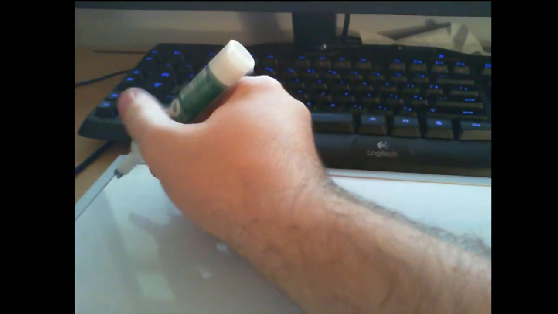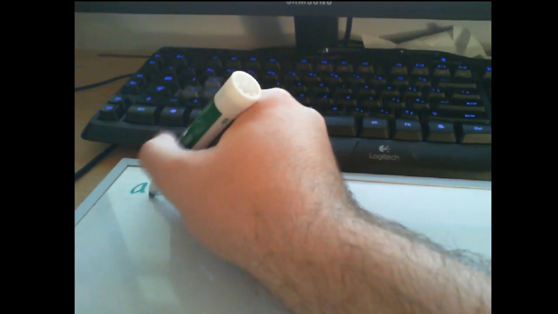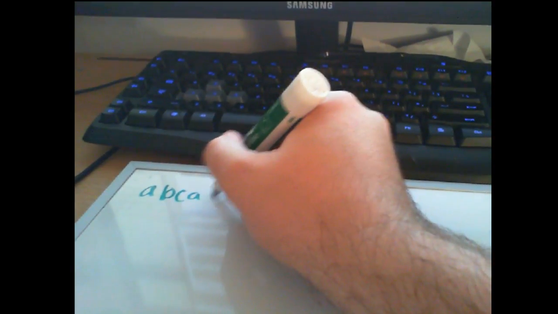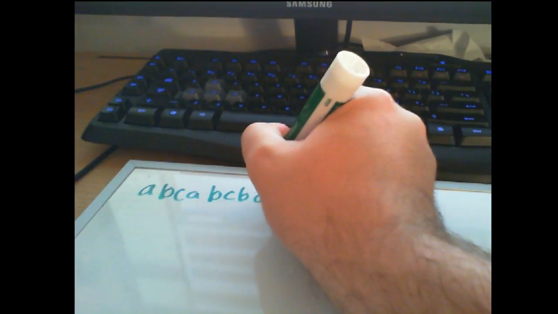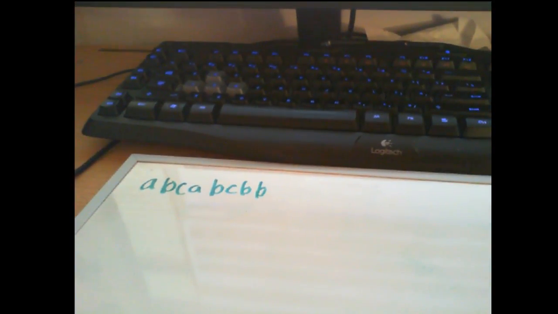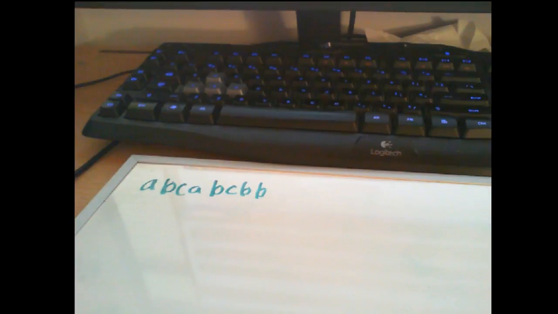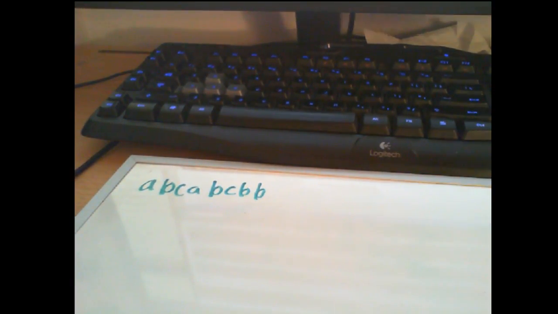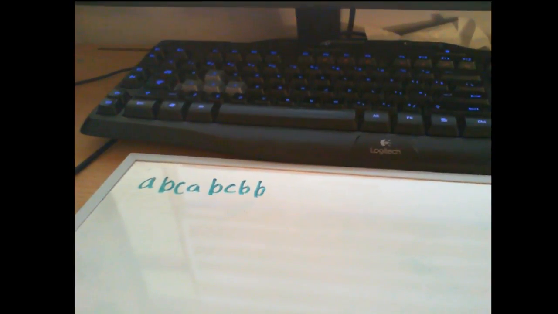Switch over to the whiteboard here. See if I can get it in frame better. So let's take a look at their first string: A, B, C, A, B, C, B, B. And what we're going to be doing, just going to turn the music down slightly, is we're going to be looking at a sliding window approach.